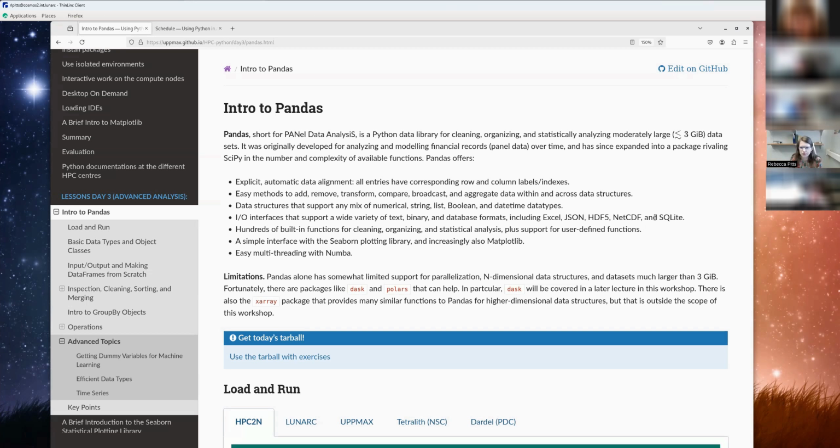So Pandas is short for Panel Data Analysis, and it was originally developed as a function library for cleaning, organizing, and statistically analyzing moderately large data sets. That's up to about 3 gigabytes. If you get bigger than 3 gigabytes, you'll typically need to bring in a second package like Dask or Polars to add additional functionality. But for most data sets, Pandas is fine.